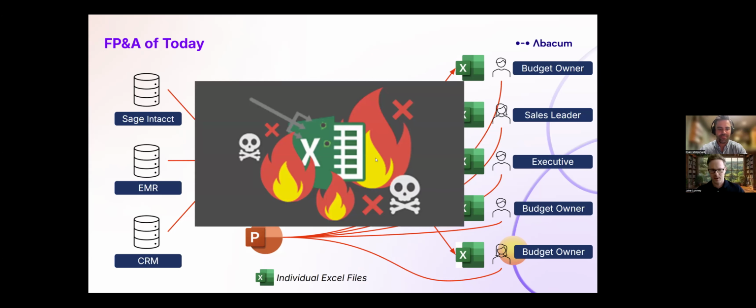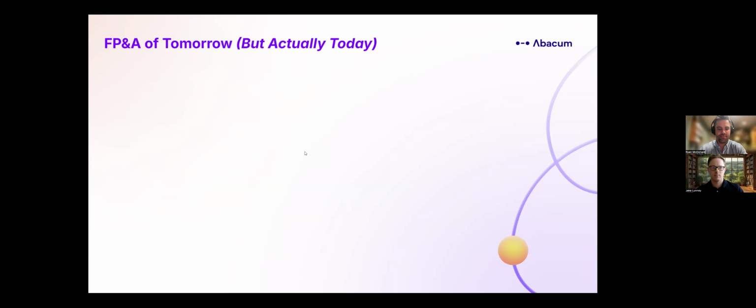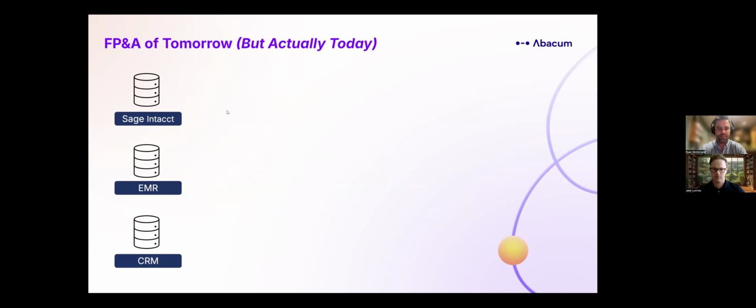So what is an EPM? And again, not just Abacum, but obviously we're here to talk about Abacum, but what is an EPM or CPM, how does it help in this situation? So you have these same source systems, right? But the first thing is that instead of having to manually pull data from these systems each month, we create automated integrations between these source systems and Abacum or other CPM itself, right?